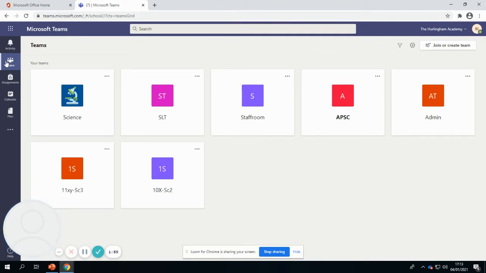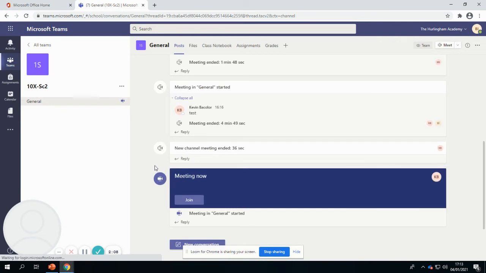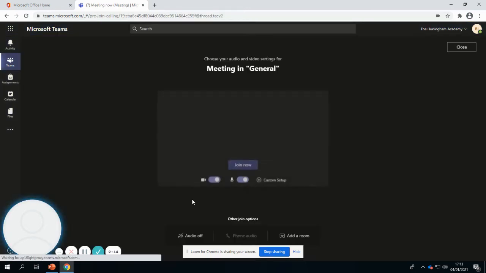Now you can see I've got quite a few different teams here, but one of mine is this Year 10 class here, and you'll have lots of your different classes. Because it says SC at the end, I know that that's going to be science. So I'm going to click on that. And I can see that a science lesson has started and it says meeting now. And I'm going to click on the join icon.